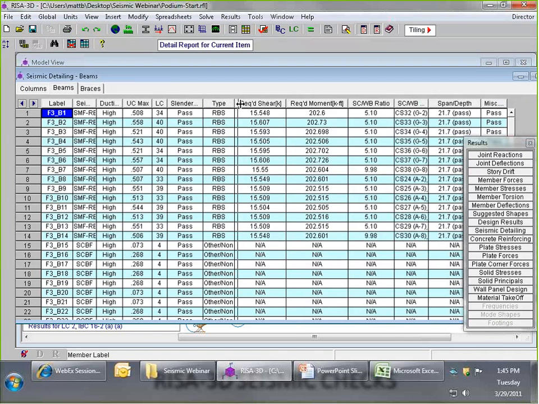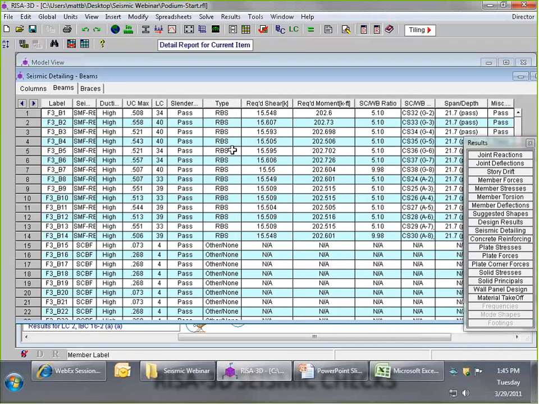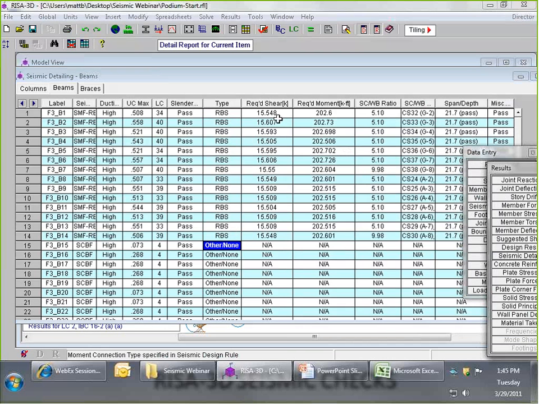Now here's our moment connection type. We have reduced beam section for many of these. These other beams list other, none. That's because those are the brace beams that we have in our structure. We also have a required shear and a required moment, and these are going to be the connection design forces. I mentioned earlier that we're going to give you connection design forces even though we don't fully design the connection in the program yet. So for now, you'll get that this beam is going to require about 15 kips of shear and about 202 foot-kips of moment for its design.